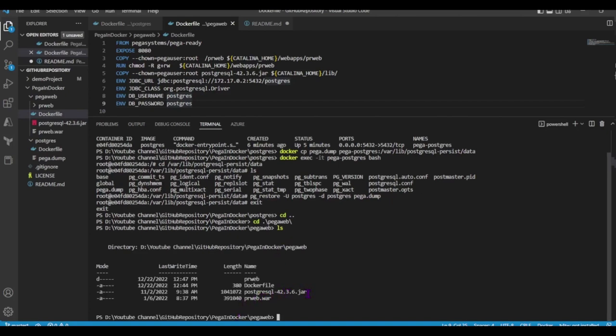The one that we need basically is the Postgres jar. We'll see how we can get it. Then the Pega prweb.war file, which we have extracted into the prweb directory, is also needed. You can get the prweb.war file from the Pega installation media. Let me show you again from where you can get it.